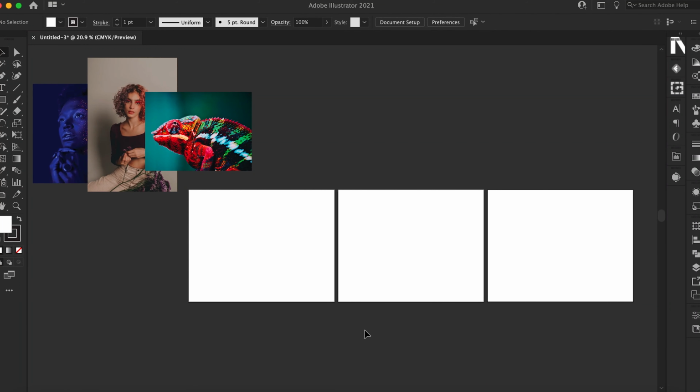So today we're doing an introduction to image tracing in Illustrator. Let's do it. Okay, so today I want to do a tutorial for tracing images in Illustrator.